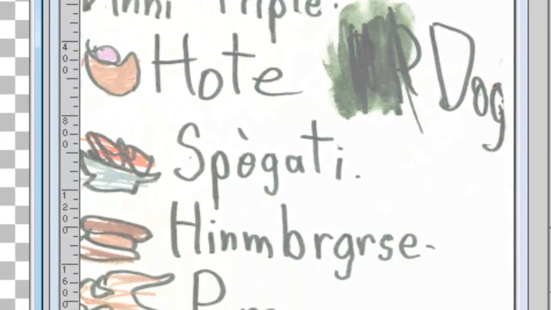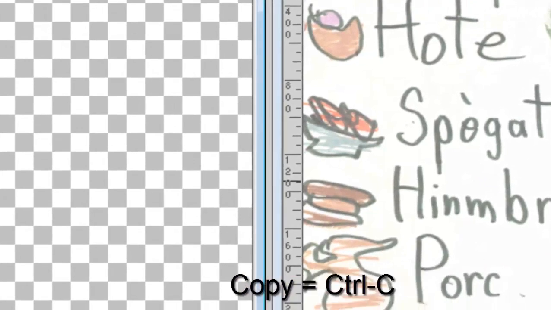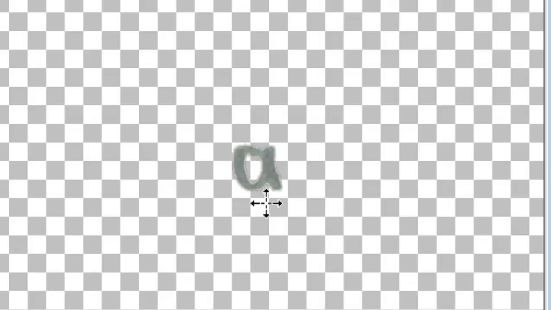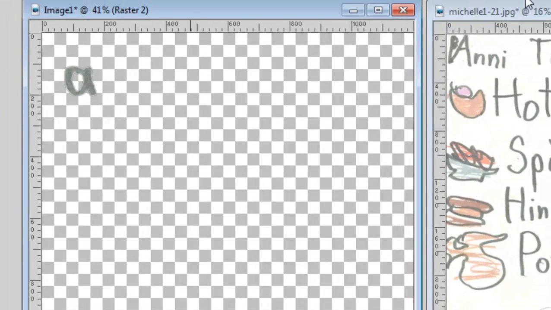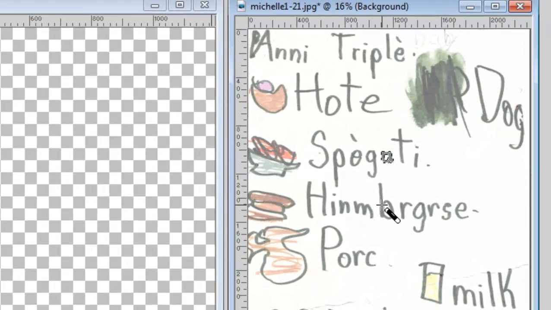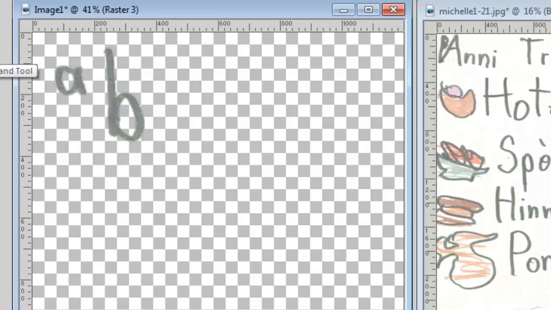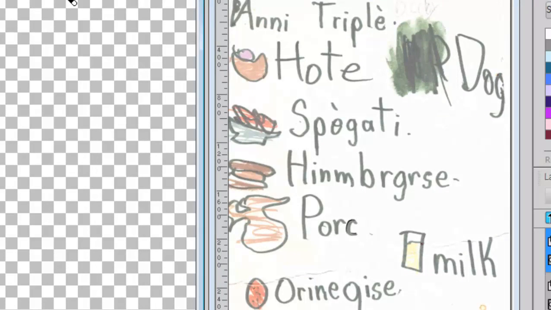So I'm going to start with finding an A, and I have one here. So I will select it with my magic wand. I'll copy it and paste it as a new layer, and I'll put it on top. Now I'll get a B. I have one here. And I move it. Notice that the size is not necessarily identical, and that's fine too. Now I'll get a C, and I'll add it again to my alphabet.